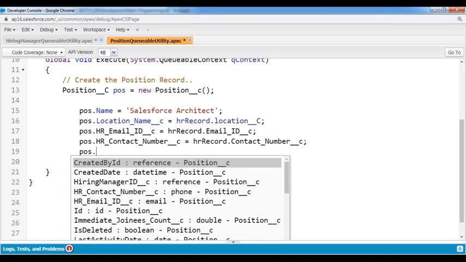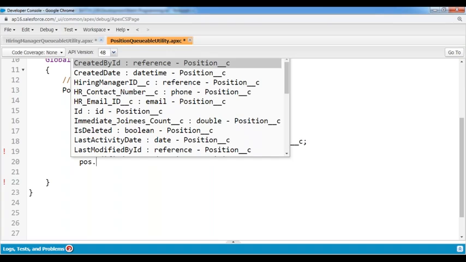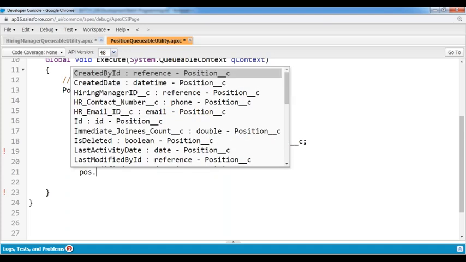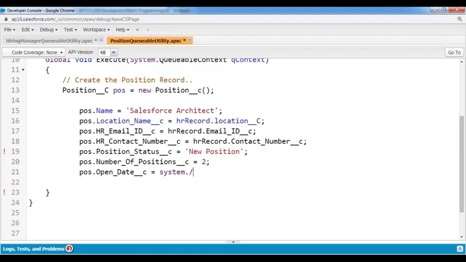Position dot I would like to specify position status. I'm indicating this is a new position. Position dot number of positions, I'm indicating as 2. Position dot I would like to indicate the open date. I'm indicating system dot today.